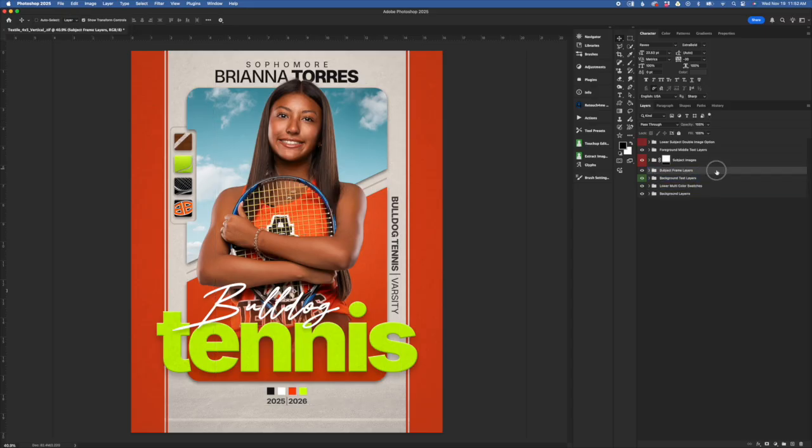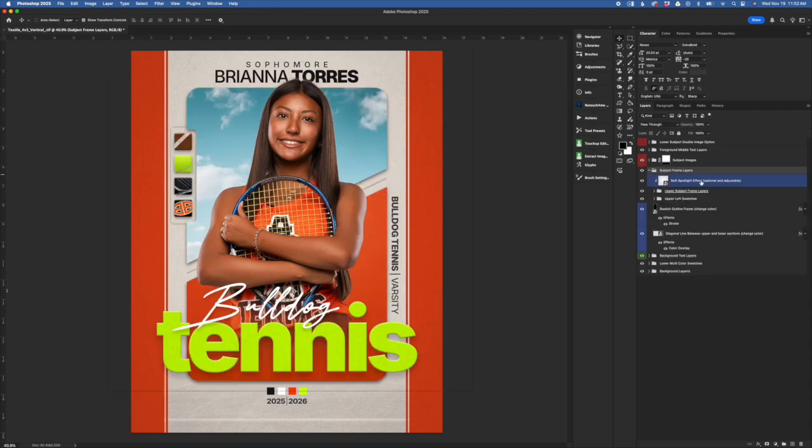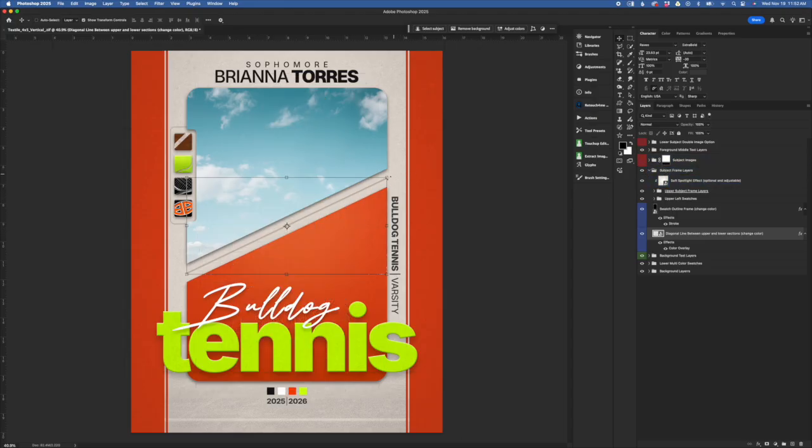Here we go. This is a big one. We've got our subject frame layers. Turn it off, we lose all of that. So there's a lot to unpack here. Let's go to the very bottom. So the diagonal line is what separates. We can maybe even turn off the subject so we can see a little better.